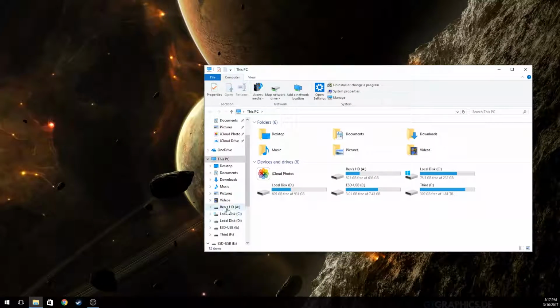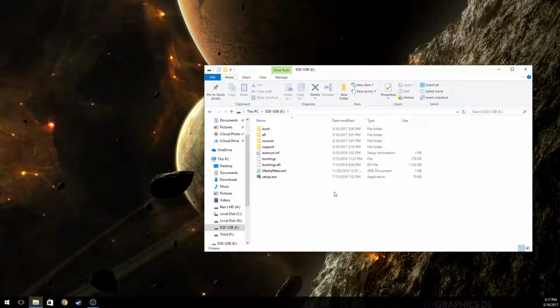Now in this case, I'm just going to show you to make sure that it's on there under my USB drive. So it's all there. It's good to boot. I don't have to worry about it.